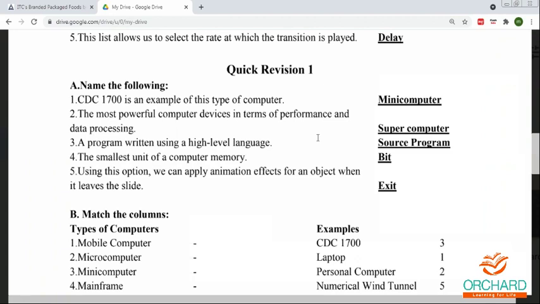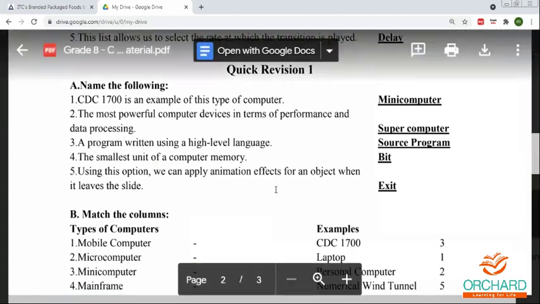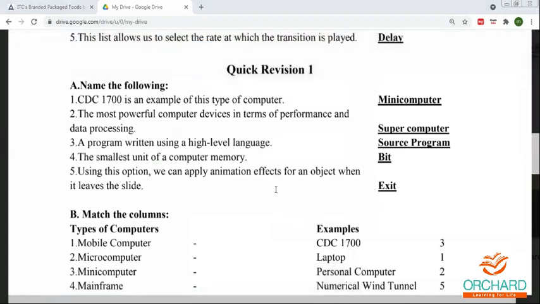So a program written using a high-level language is called a source program. S-O-U-R-C-E, source, P-R-O-G-R-A-M, program, source program.